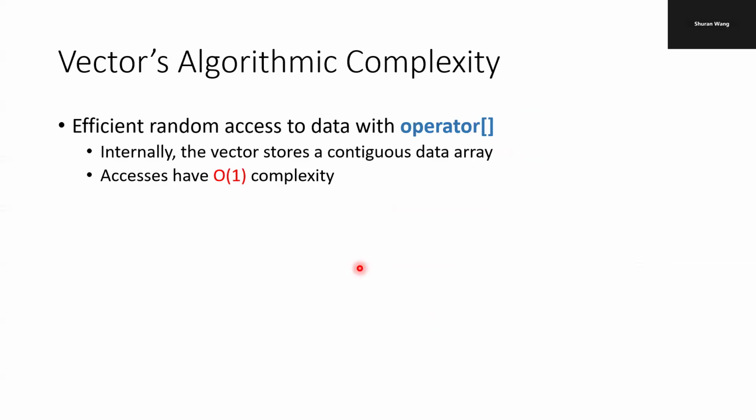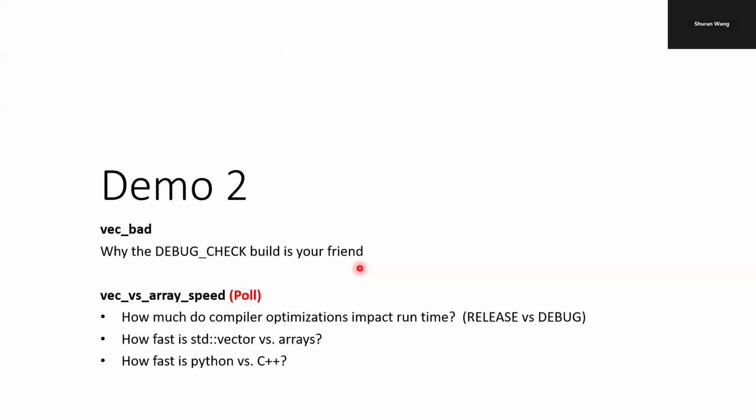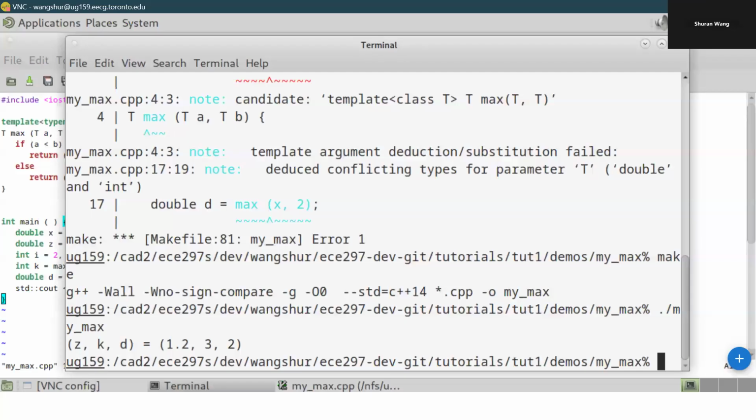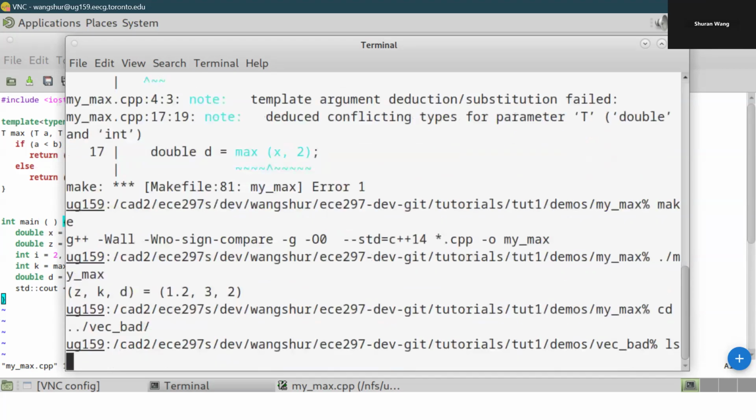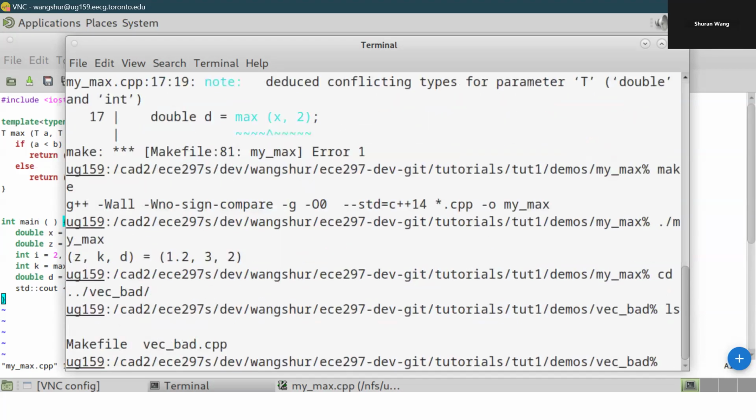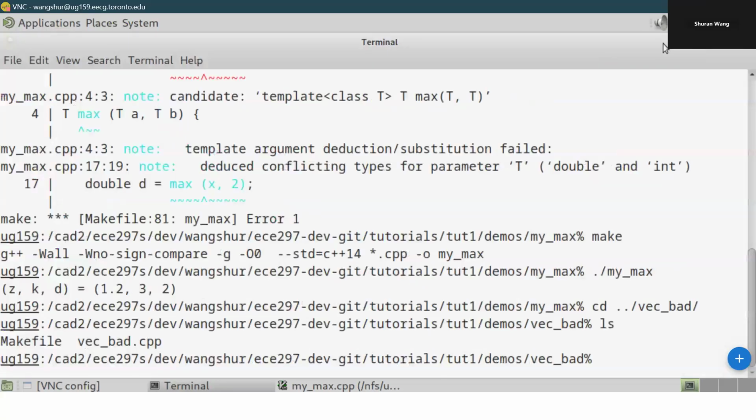Okay, I'll move on to the demo if there's no question. The first one, I'll show you why the debug check build is your friend. I think you should already be going to the labs, but I'll still show you.